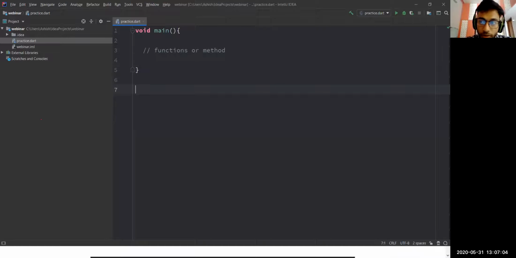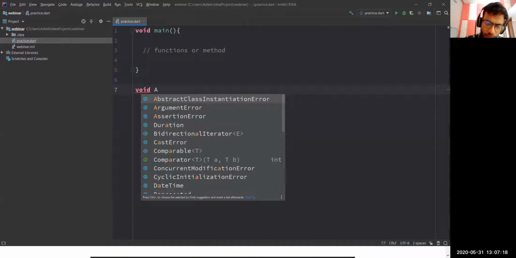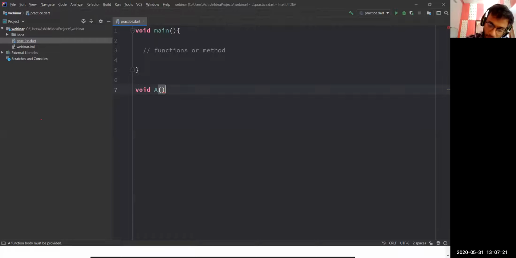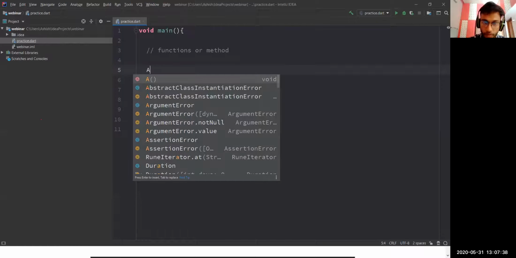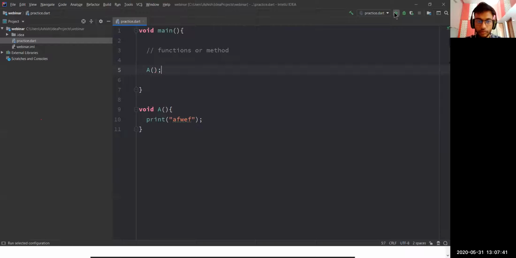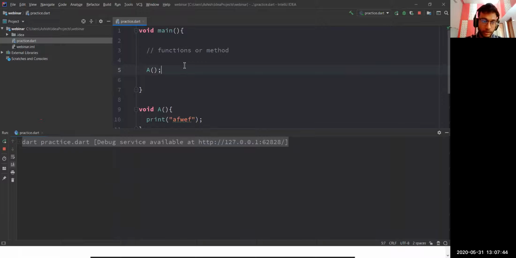How to declare a function in Dart? It is the same as we do in other languages. We first specify the return type, then we give the function name, which could be anything. Here we can write parameters if it has any, and inside we can write the function body. Print any random text over here, and inside the main function we can call this. See, we called it and this got printed.